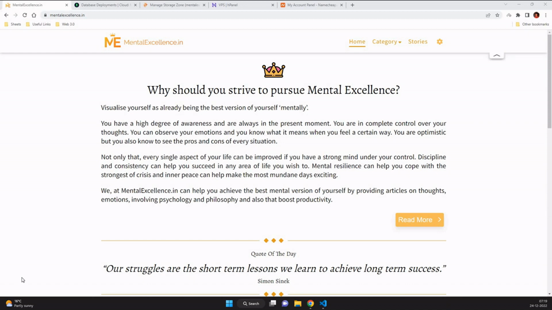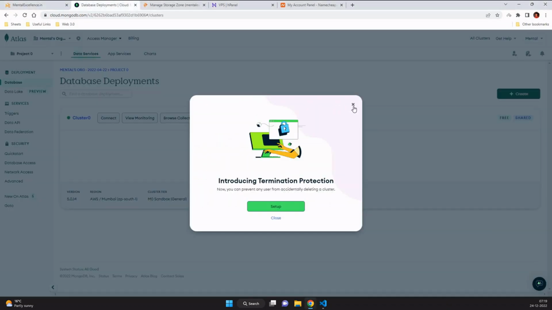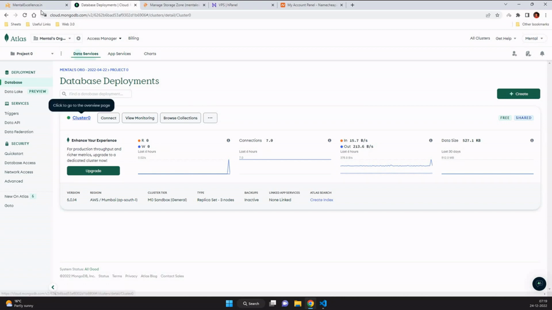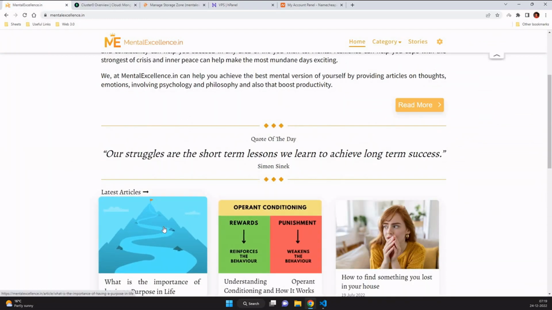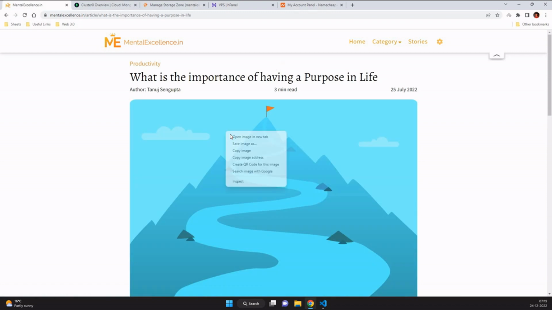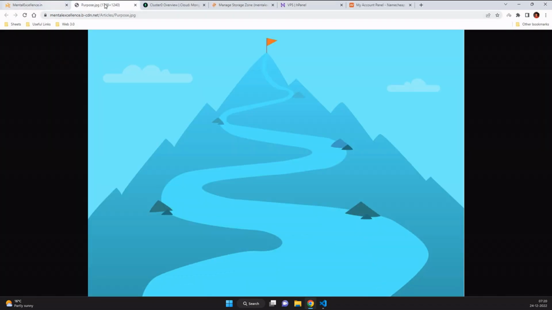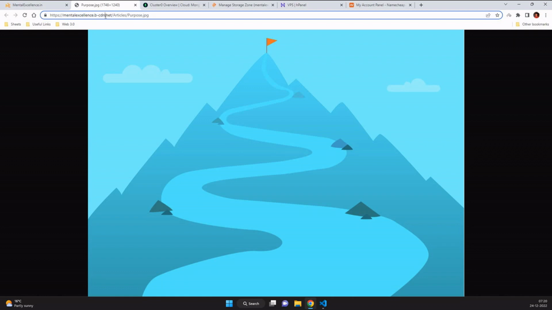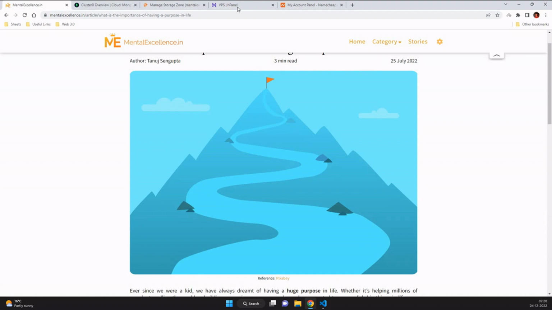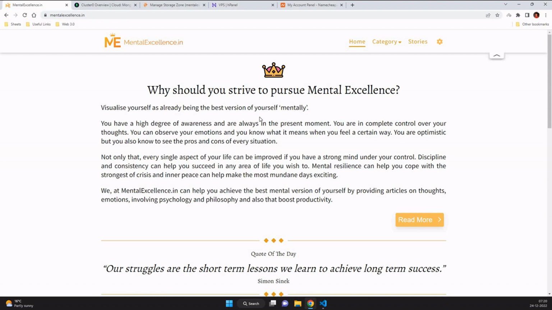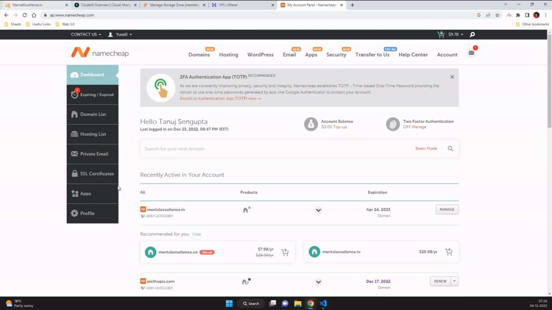So basically, as I said, we are using the MERN stack, that is MongoDB, ExpressJS, React.js, and Node.js. I'll be going through MongoDB, basically what MongoDB is and how I'm storing data in the database, and how I'm hosting the images. If I open the image in a new tab, you can see that this is the CDN, the content distribution network, where I'm hosting the image. I'll also be going through the VPS, which is the virtual private server that I use for this website for hosting all the files at the backend. And finally, I'll be showing you where I've bought the domain from.